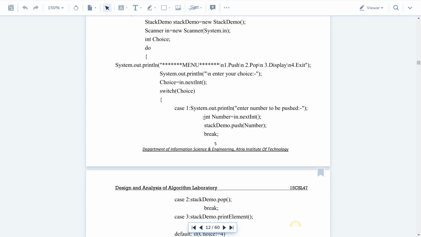We are storing the value in a variable number, which is declared as an integer, right? So we accept a number from the user, and then store that number onto the stack, push it onto the stack. So here we have a push method. It is a non-static method of which class? Here we already created the stack demo class, correct? Push is a user defined method. It is not an inbuilt method.